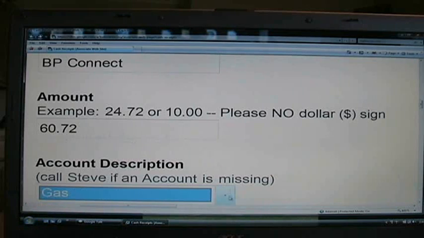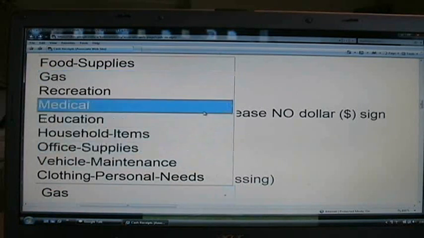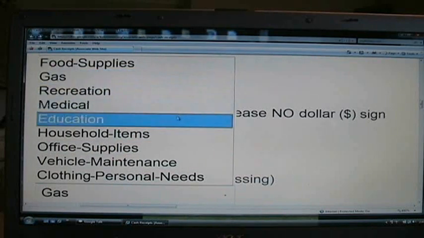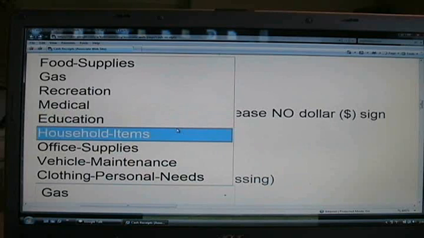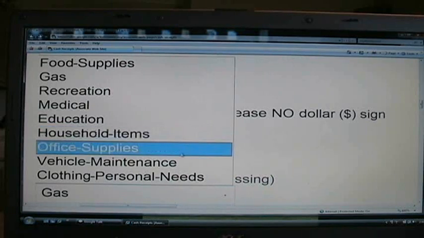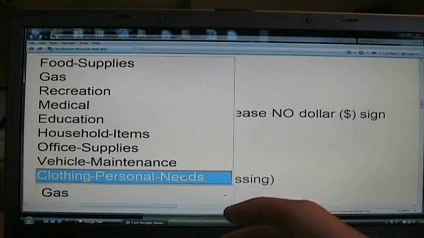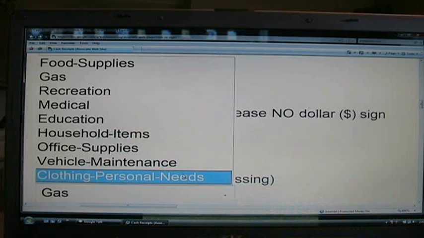or I could select the down button and choose either food supplies, gas, recreation, medical, education, household items. Household items, by the way, is things to improve the asset of the home, things for the home specifically. It could be paint and things like that. Office supplies, vehicle maintenance, oil changes, clothing, and personal needs. This would include perhaps a particular child, our client, nails got done, a hygiene item, whatever.